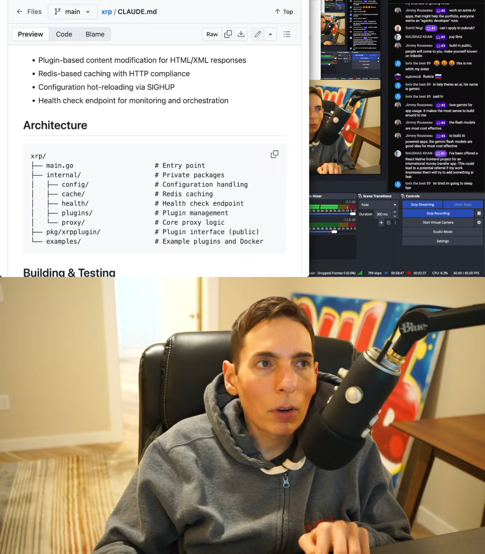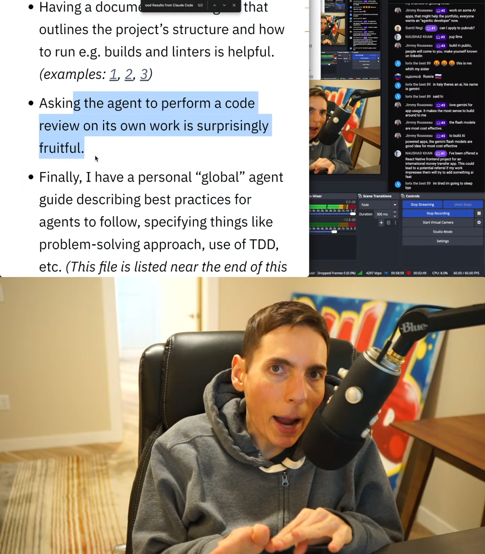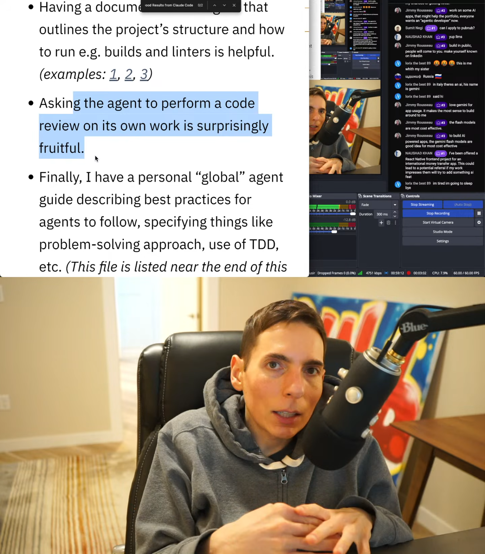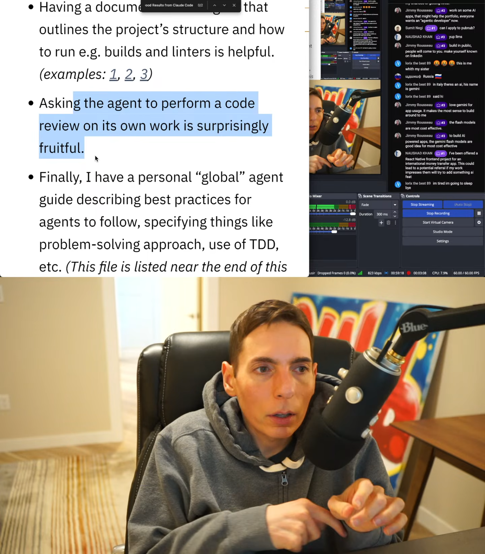Asking the agent to perform code review on its own work is surprisingly fruitful. So that's actually kind of neat. Once the AI wrote the code and it's done, you can go back and say, hey, can you do a code review of this code? It doesn't necessarily know, especially if you start a new session, that the code was generated by itself. It can go back and make modifications, things like, let's reduce the code but maintain the same level of functionality.